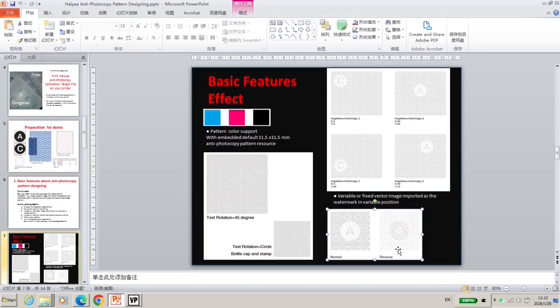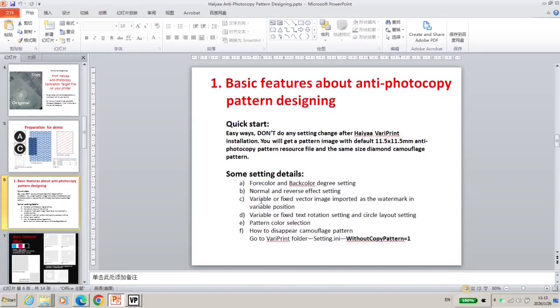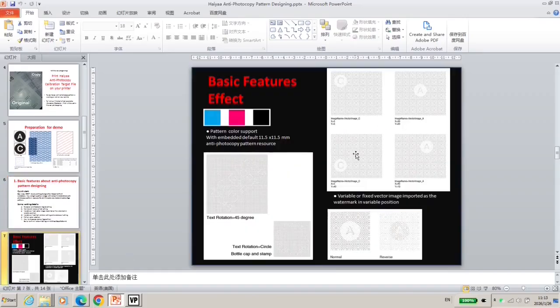Reverse like this. The third is importing variable and fixed vector images as the watermark in variable positions. So I show you what the result is. Like this. It's a screen capture.